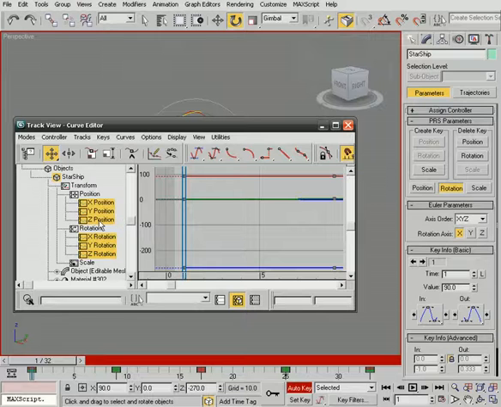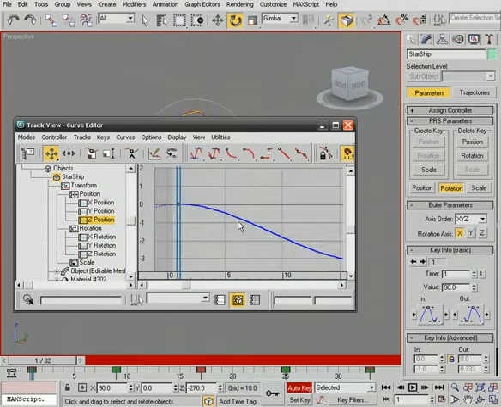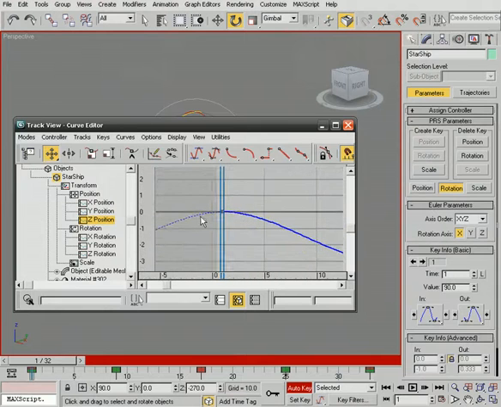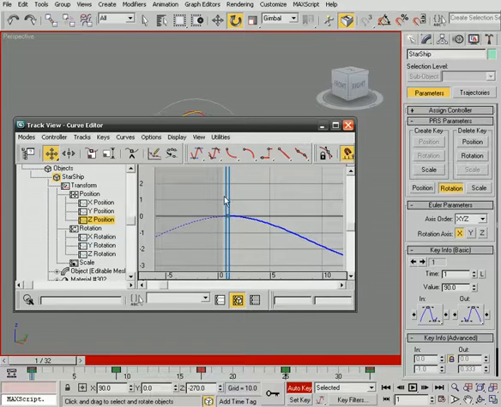I'll go to the position Z track, and you'll see that we're getting this nice seamless blend from our infinite curve to our real function curve, and this is what is important in order to create our seamless cycles. This is what type of effect we want to try to create.